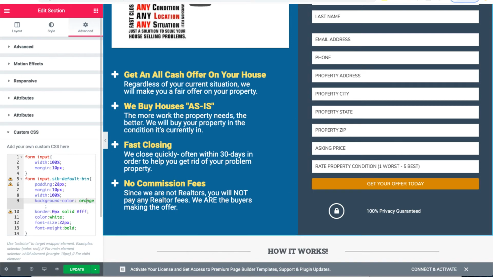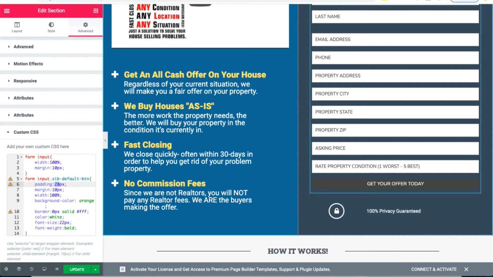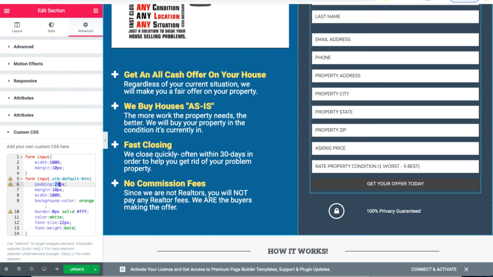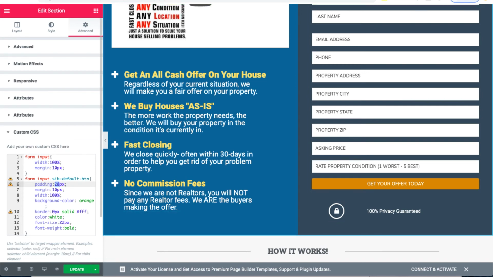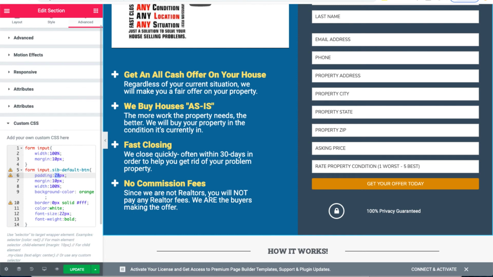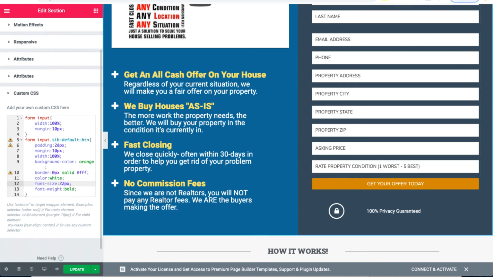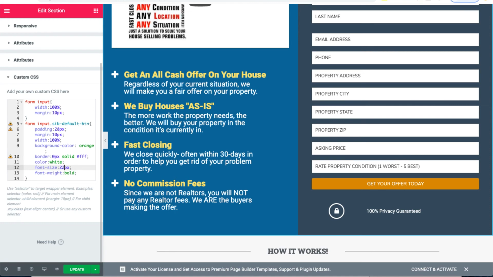As far as the padding, you can change the size of the button itself. So right now I have it set for 28. I'm going to leave it there. But if you wanted it to be, let's say 50, you wanted a thicker button, you can make that happen as well. If you want to change the text size, you can do that where it says font size right here. You can change it from 22 to, let's say, 40, whatever you want. You just have to play around with it in order to see how you want the button to look.